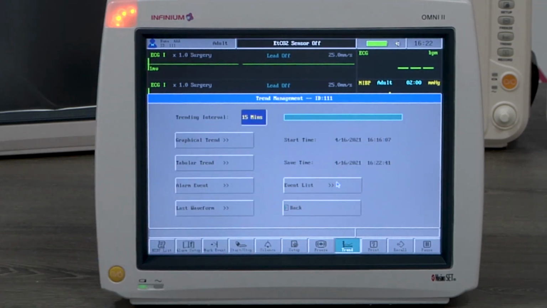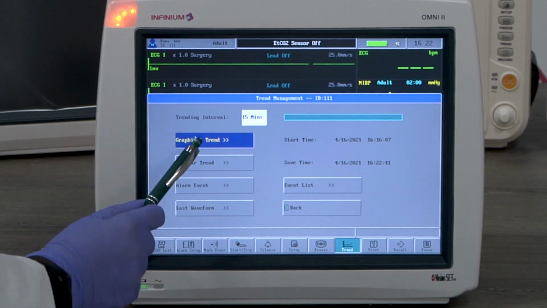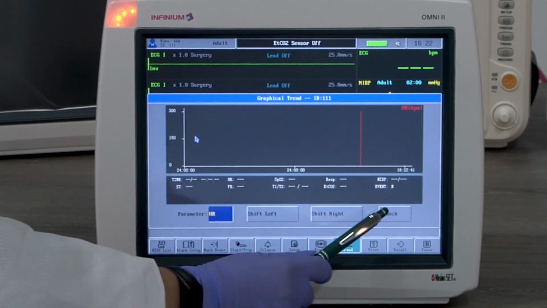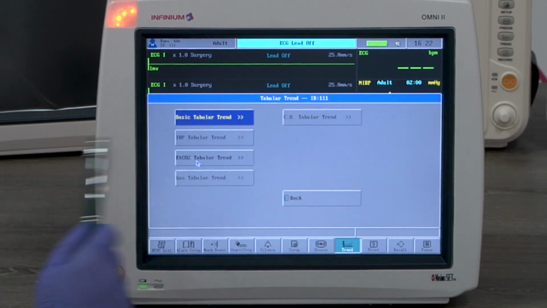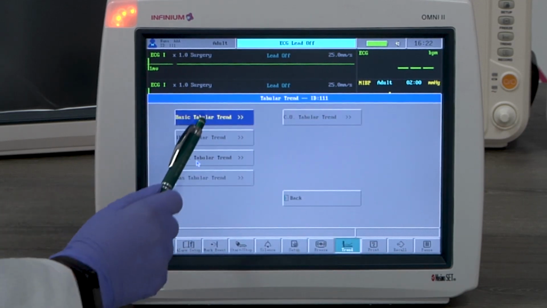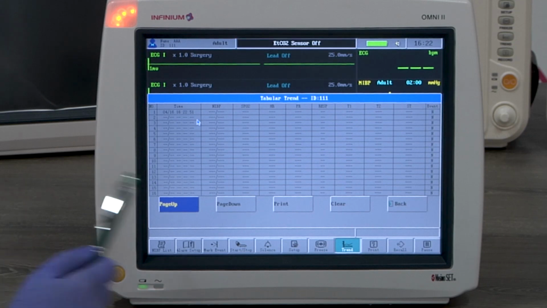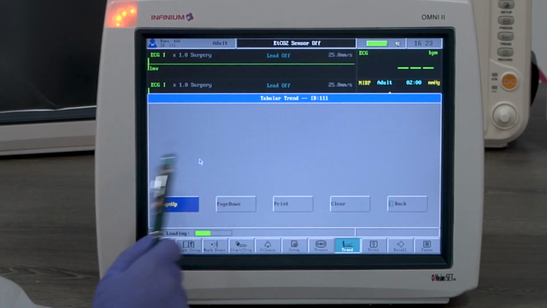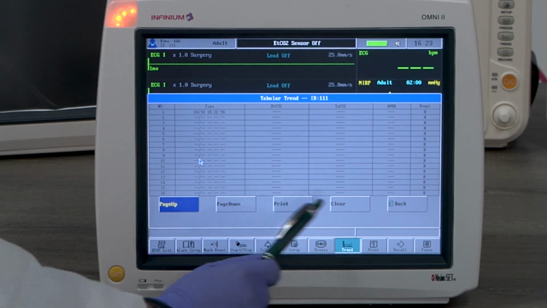Graphical trend shows the readings of the selected parameter in a graphical form. Tabular trend shows parameter readings in a table. Basic tabular trend includes all standard parameters. Optional parameters will be in their individual trend table. The print button will print out the trend table data.